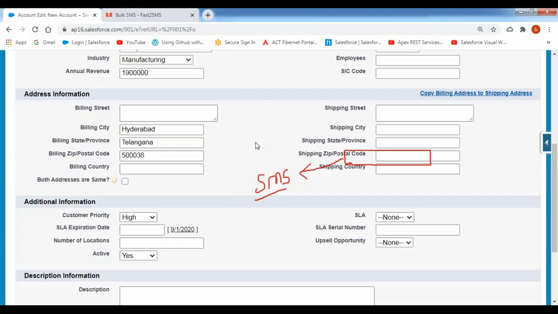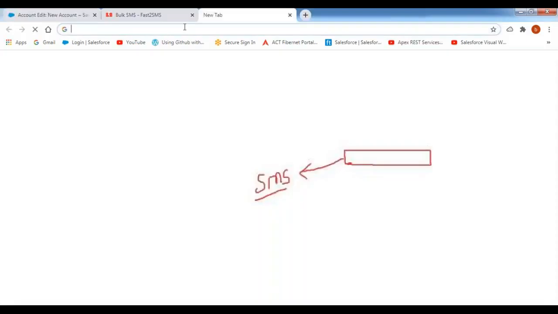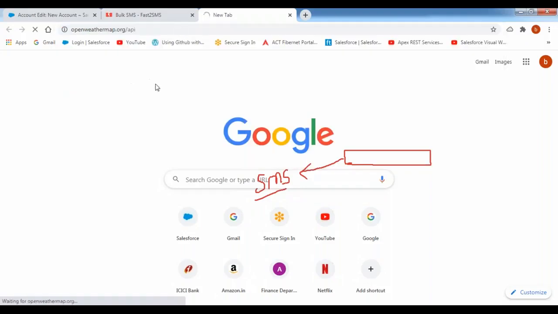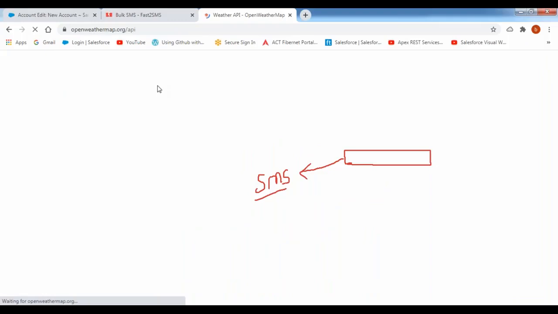Then how can we do this? How can we collect the weather information? Generally, weather information can be collected by using weather stations. For that, we have some applications available, like Open Weather Map. There are some organizations which collect the weather information by using weather stations.